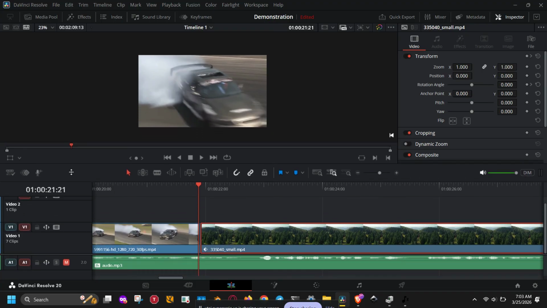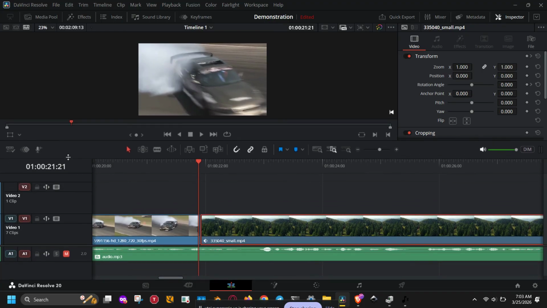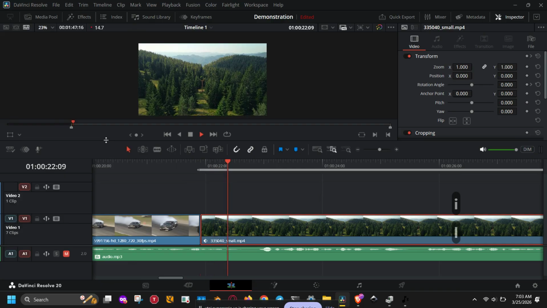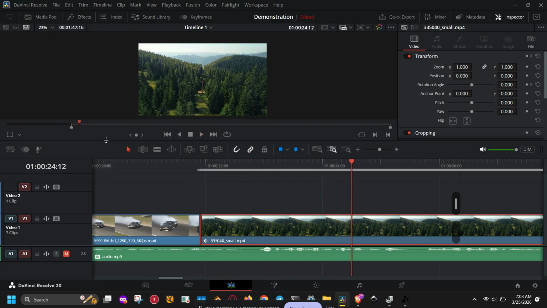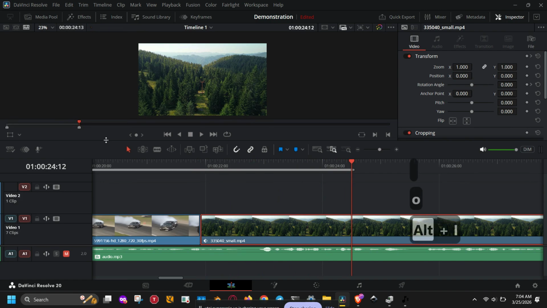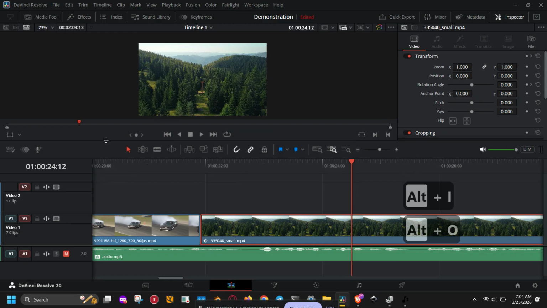Setting in and out points is another powerful way to control navigation. Press I to mark an in point at the current playhead position and press O to mark an out point. These markers help you define a section of the timeline you want to focus on. If you need to clear them, use Alt+I or Alt+O. This is especially useful when you're preparing a section for review or export.